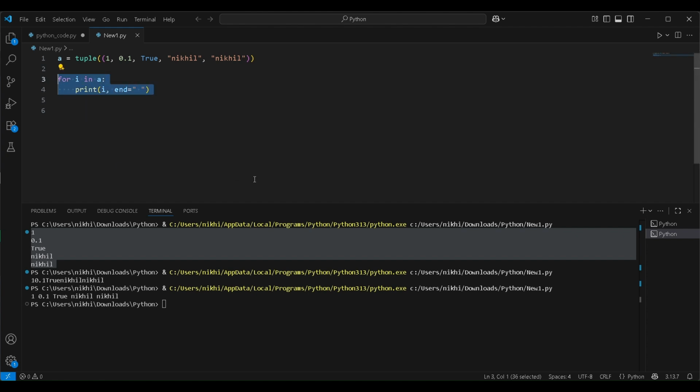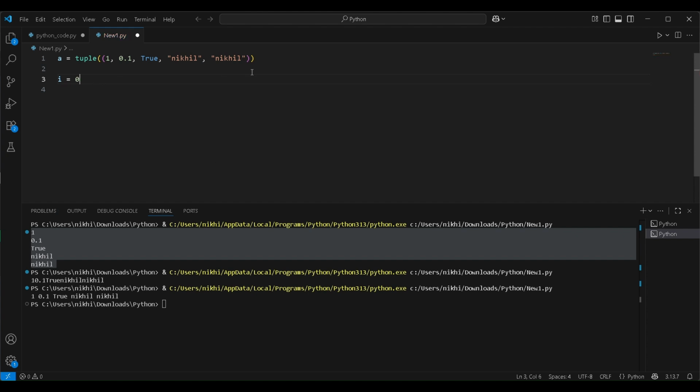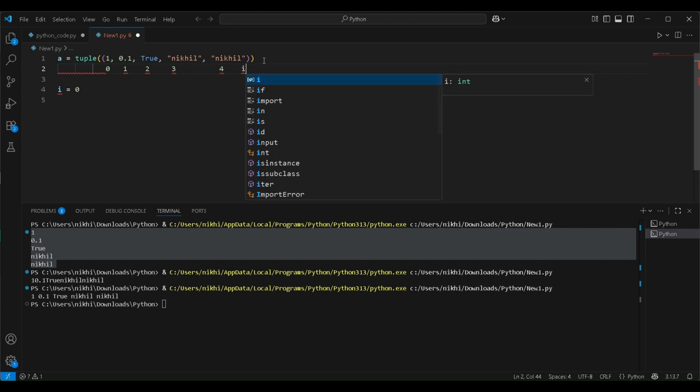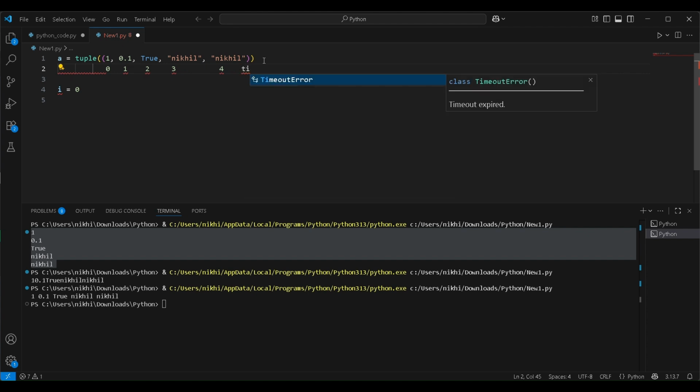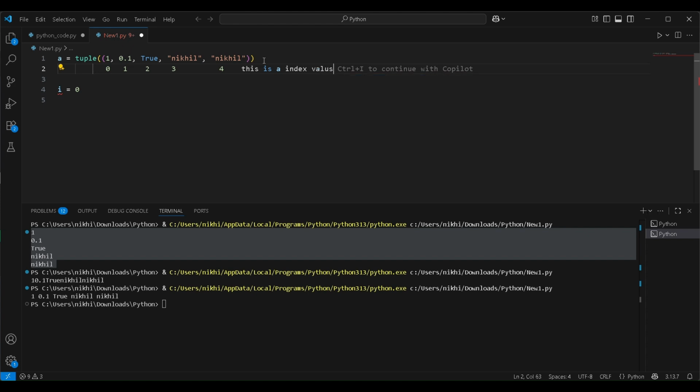With the use of a while loop you can also do this. So I am using a while loop and indicating one variable i, assigning zero index, because for your better understanding, I am writing 0 1 2 3 and 4. So these are the index values, and I am commenting this.